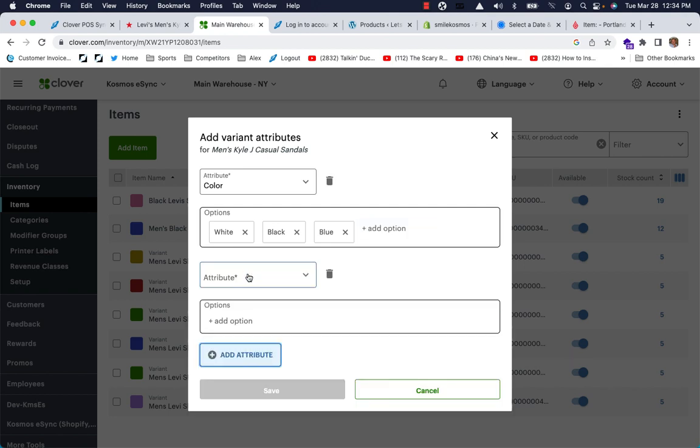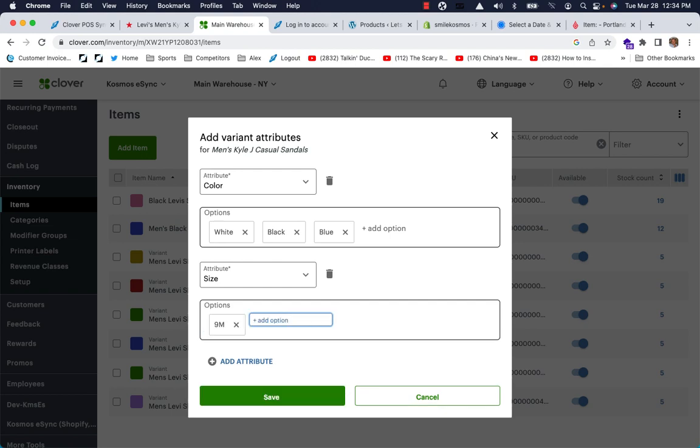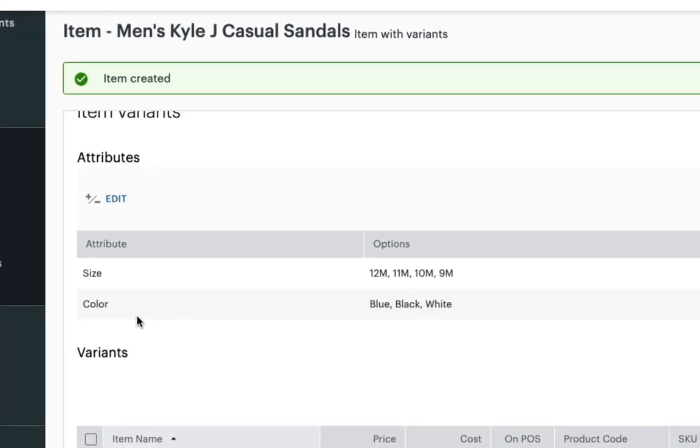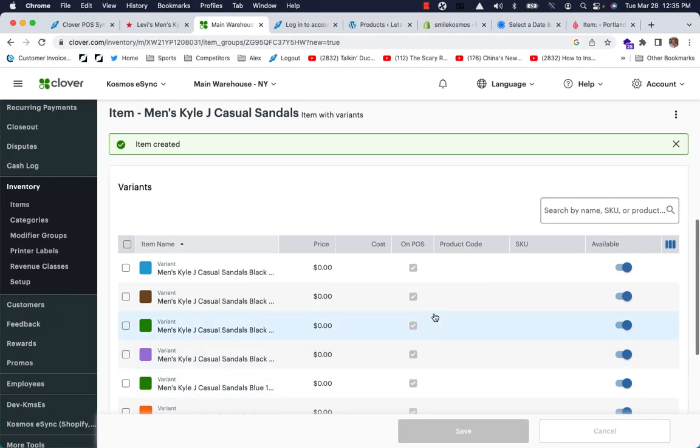Now let's add another attribute. We want size, right? So let's do size: 9M for men's, 10M, 11M, and 12M. Now hit save. Clover is creating these items right now. So now you have the products created here. We've got color and size sitting here, your attributes and your options, your size options and your color options. Below, you'll see the products are created here, but they have no price.